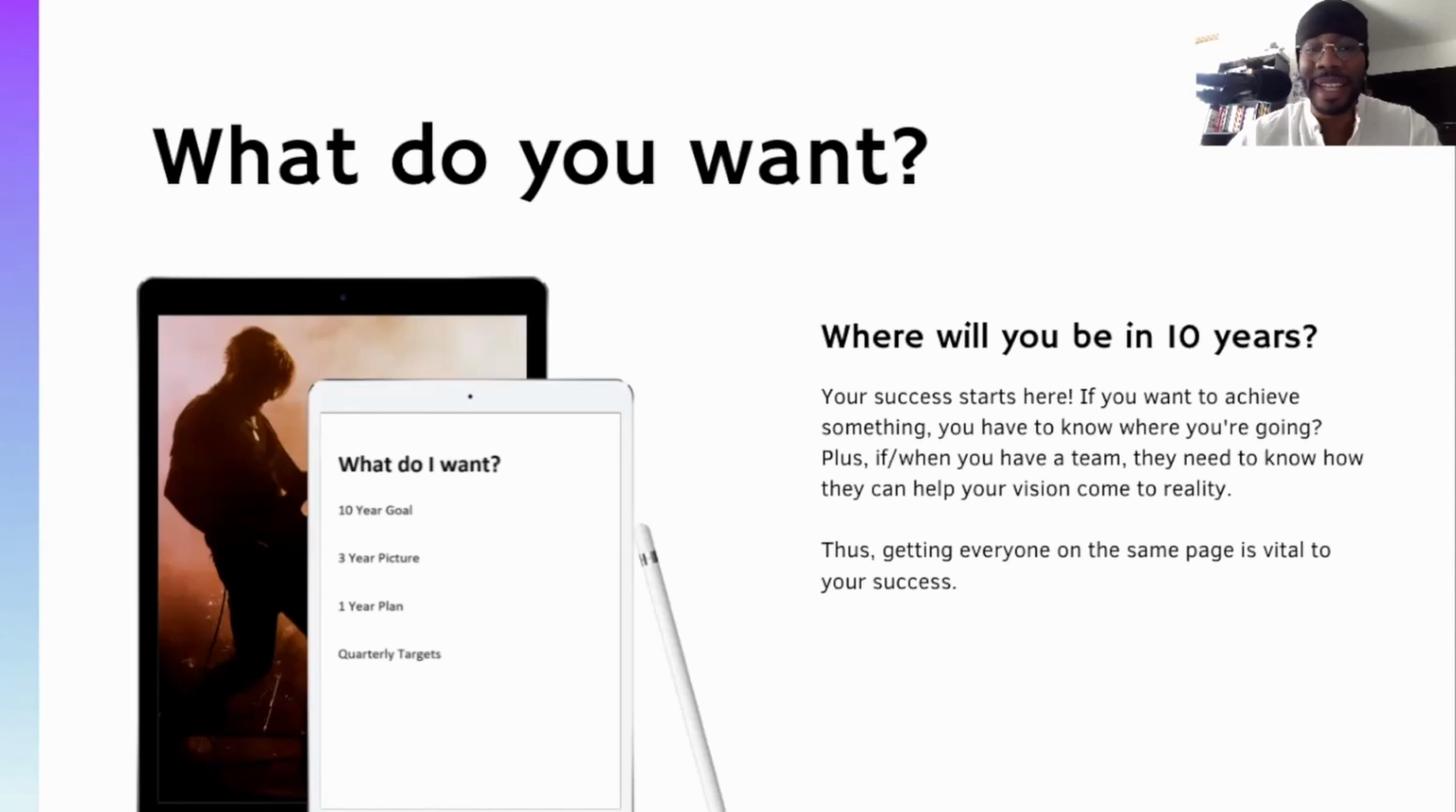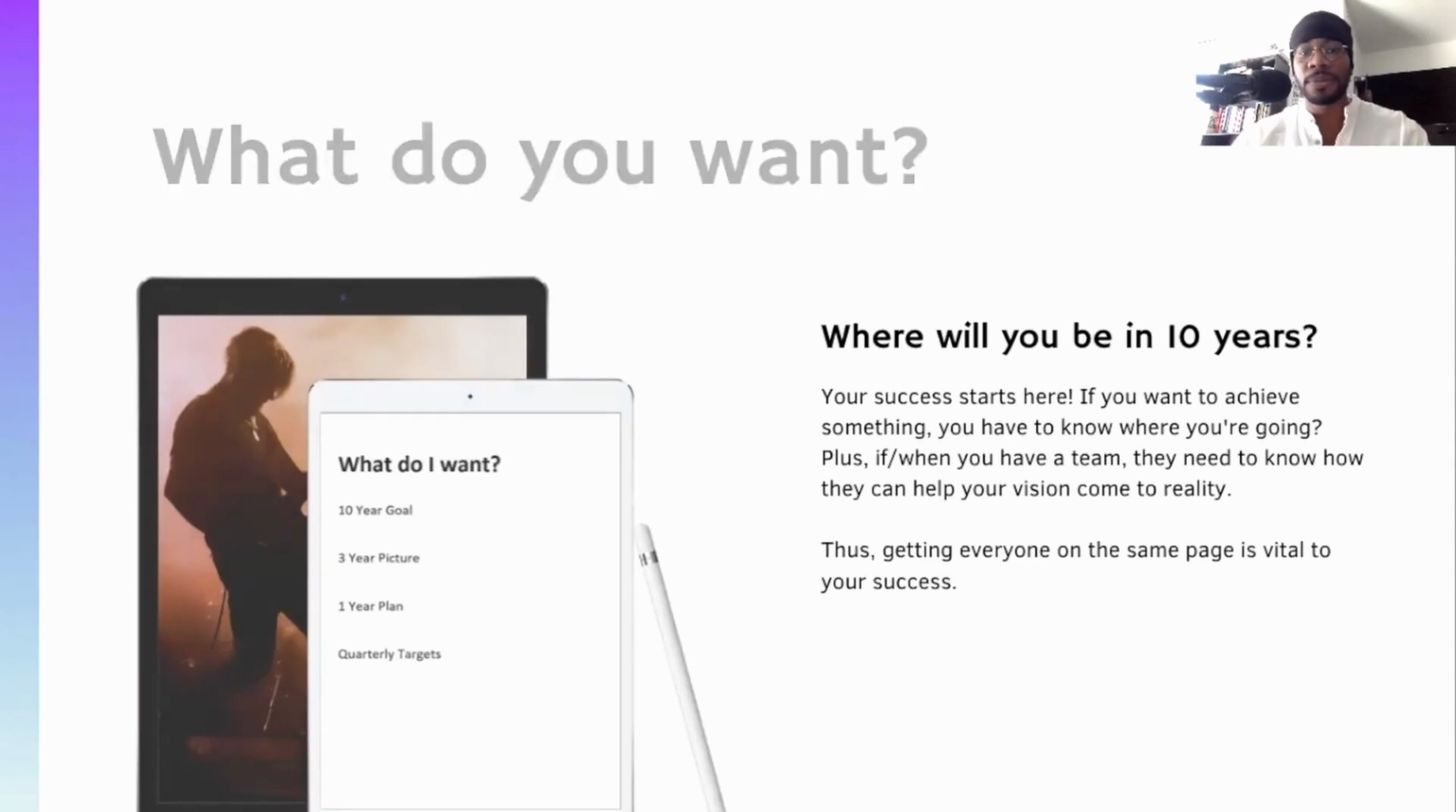Say you wanted to put out 10 albums in 10 years. That means in 3 years you have to put out 3 albums, and in 1 year you have to put out 1 album. And then you break that album down into quarters, which means that each quarter you probably have to put out 2 or 3 songs to hit whatever your album target is. Hopefully you guys get that, because this is super important.